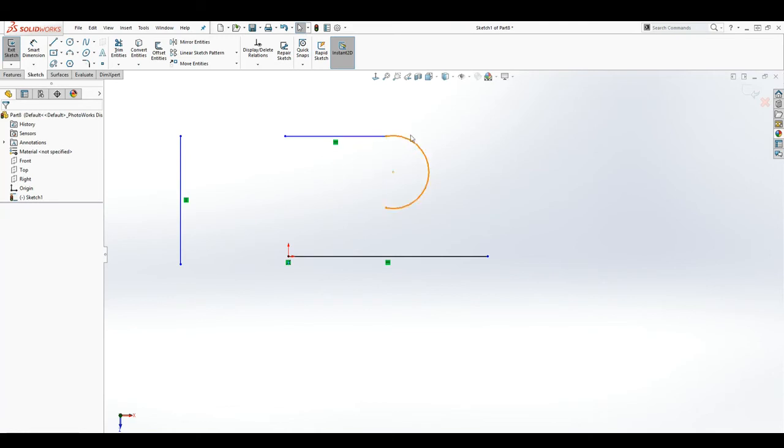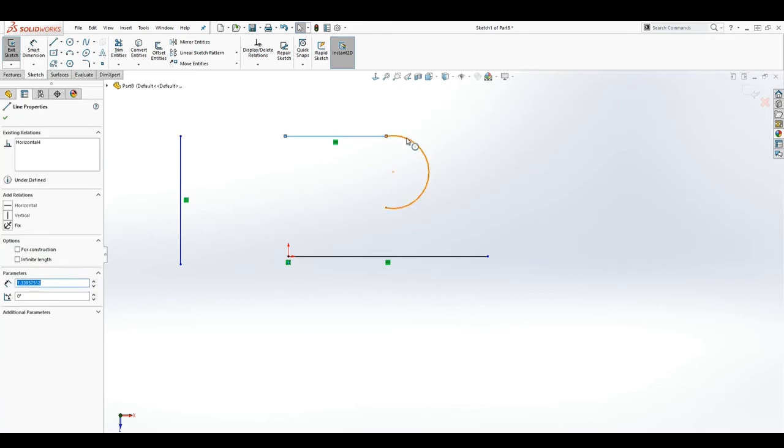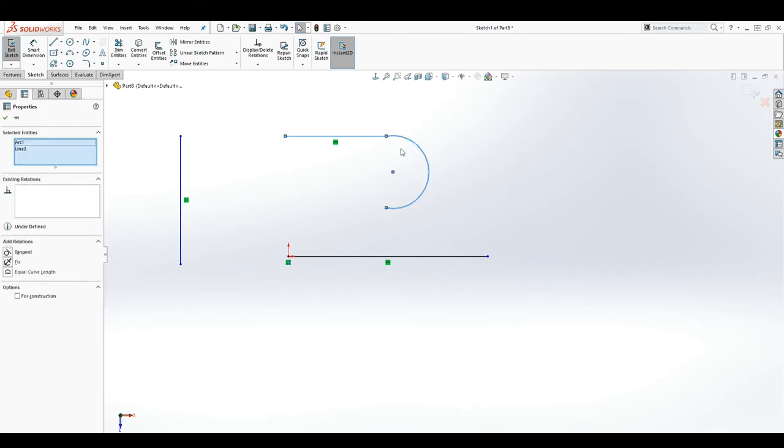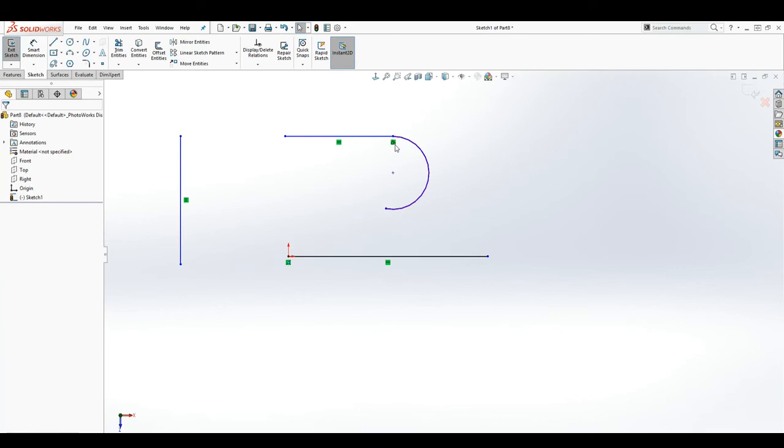And now we want to make this arc tangent to this line. The way you add that relation is, you click on this line, hold your control key, and click on this arc. Now when you select two instances in the sketch, SolidWorks is going to give you the options that are available for them. You can make it equal curve length, but for this one we want to make it tangent. So we're going to click tangent. Now you can see the tangent is showing, which means this arc is tangent to that line.